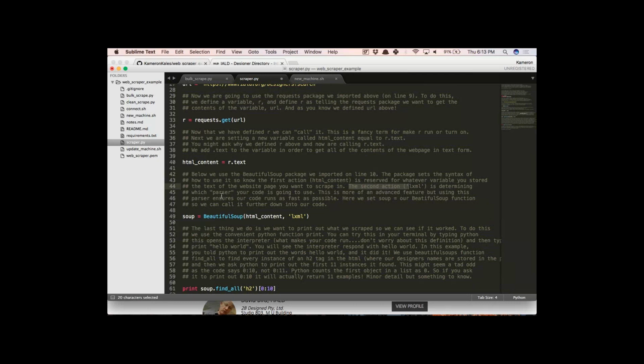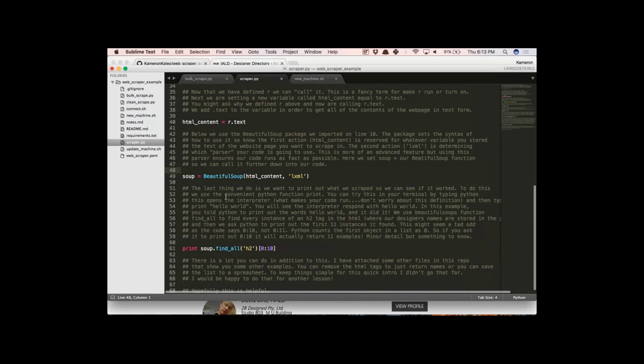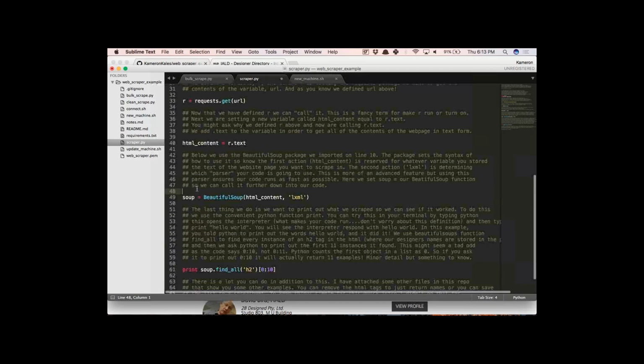And then the second action, this LXML, is determining which parser we're going to use. Really, you shouldn't worry about that at all. That's a very advanced function. It just determines how fast our code runs. So just stick with this one, or you can use another one if the install had a different example, but it's not very important. So the last thing we want to do, and then we're going to have completed our scraper.